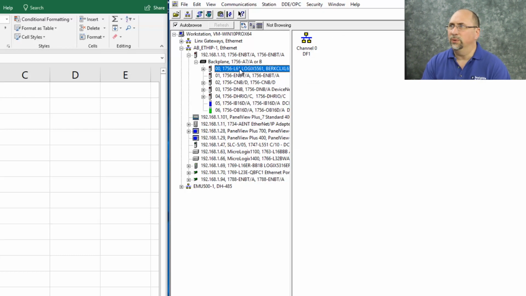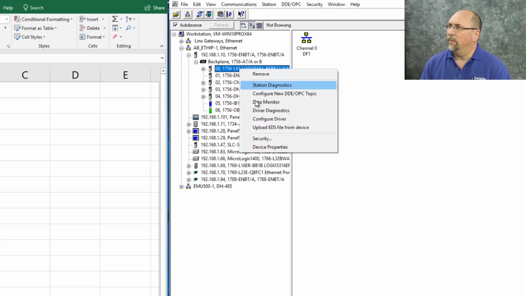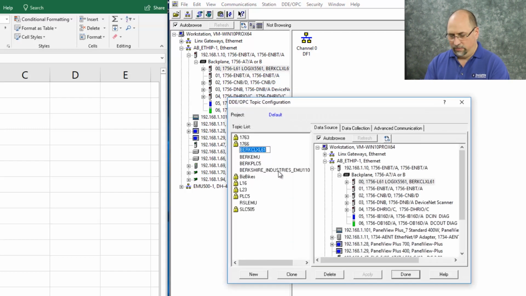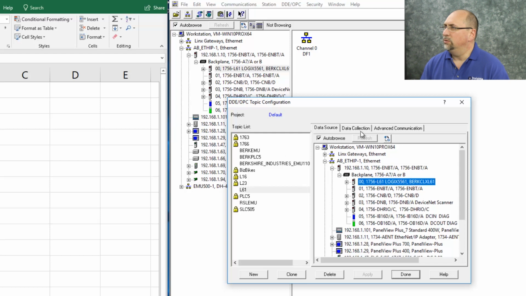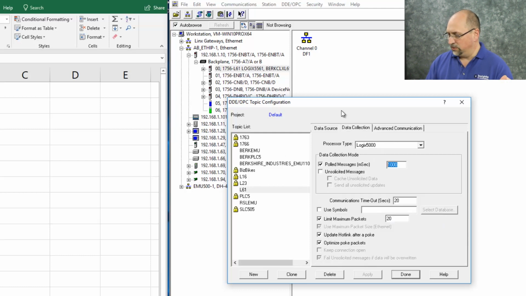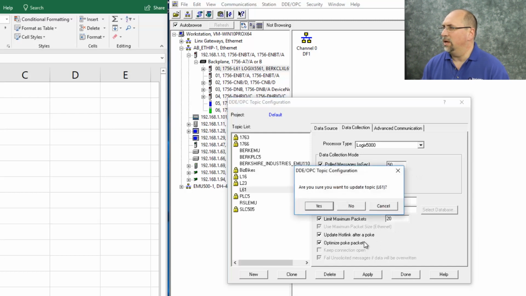Then the next thing you want to do is create an OPC topic or a DDE topic for that PLC. So I'm going to right click, choose Configure New OPC/DDE Topic, and call it L61. The other thing I'm going to do here is change the data collection so it's faster. By default, it's 1 second or 1,000 milliseconds. I don't want that. I want 50 milliseconds. That's fast. So we'll check that and click on Apply.